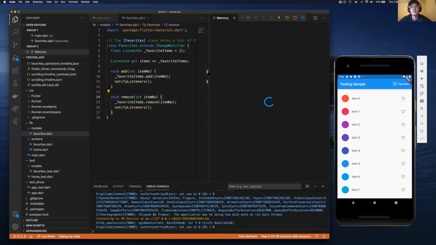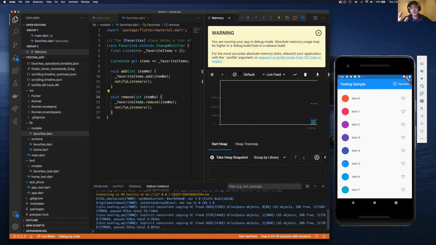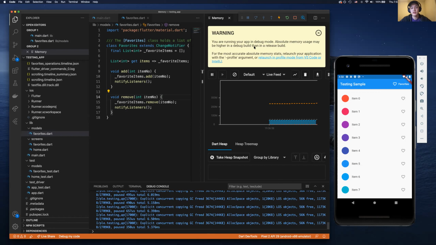Looking at the memory page, it starts off with a warning that I'm running in debug mode. The warning basically means that since it's debugging, it uses resources to allow you to use the debugging features. Typically, you want to add the --profile flag so that it's closer to an actual build in terms of performance. But my emulator is an x86 machine, so Flutter currently doesn't have support for a profile mode in x86, so I would need an x64 emulator.